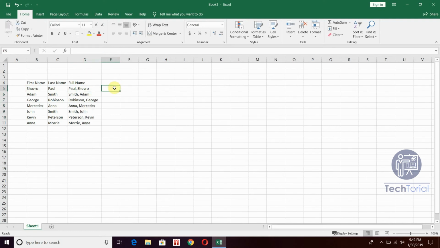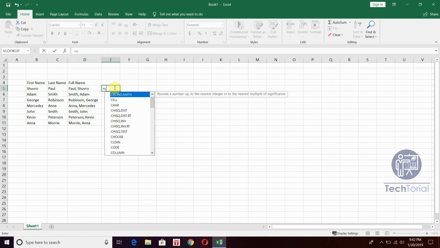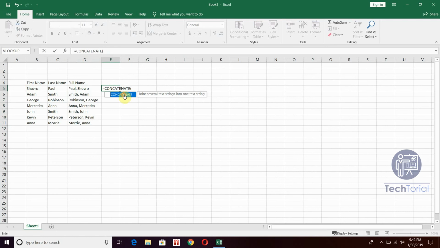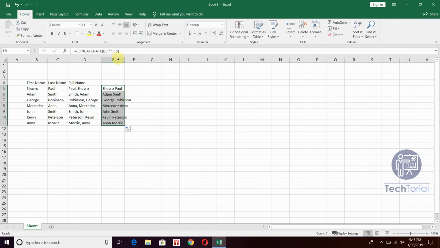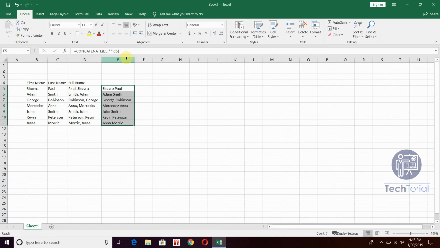So if we want to do it in a different way, use the function concatenate, use the first name, comma, use a space, then comma, use the last name, and close the function. Yes, both ways we can generate the full names. So that's how we can use the concatenate function.